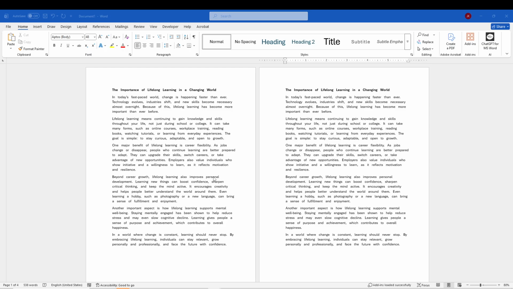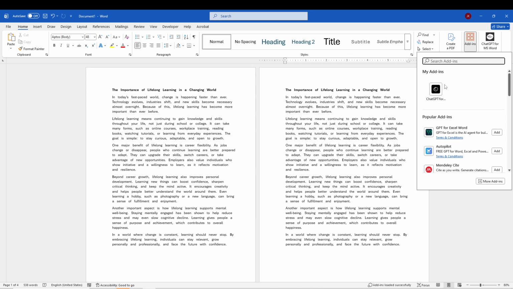First, open Microsoft Word and make sure you're on the Home tab. Look for the Add-ins option and click it. From there, add the ChatGPT for MS Word add-in. Once it's added, you'll be able to access it directly within Word whenever you need it. If you already have it installed, you're ready to go.